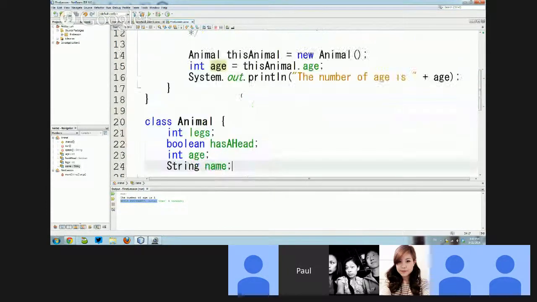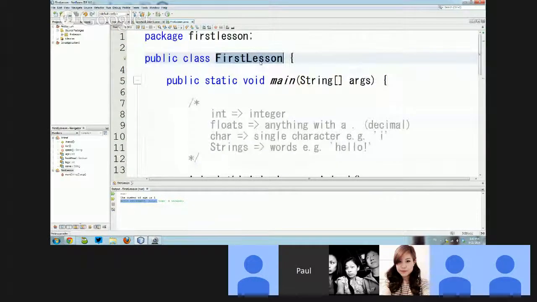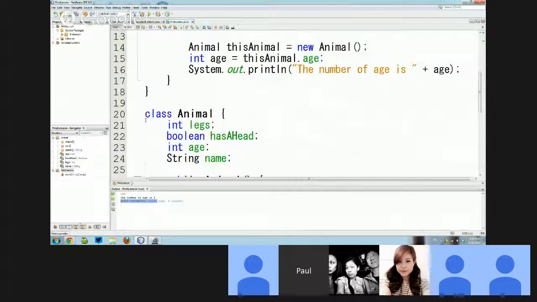Usually in Java, programs will not run unless their file name and their public class name are exactly the same. So this file name is called firstlesson.java, and its class name is firstlesson. But this is why I didn't say public class animal. If I said public class animal, the compiler would complain because public class animal needs to be in a file called animal.java.